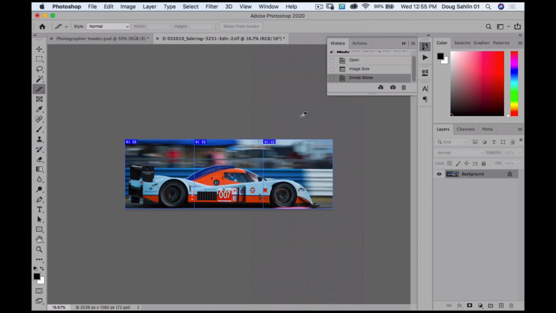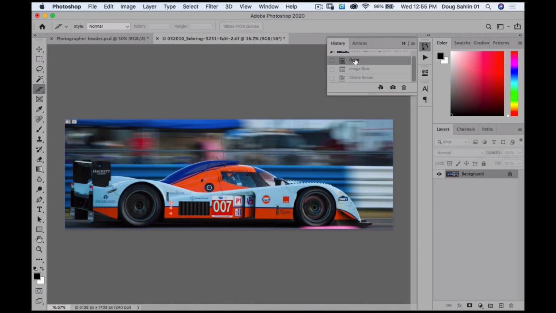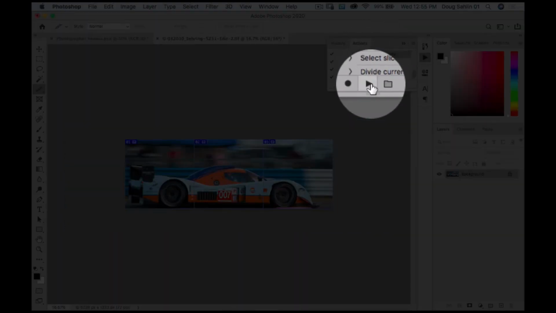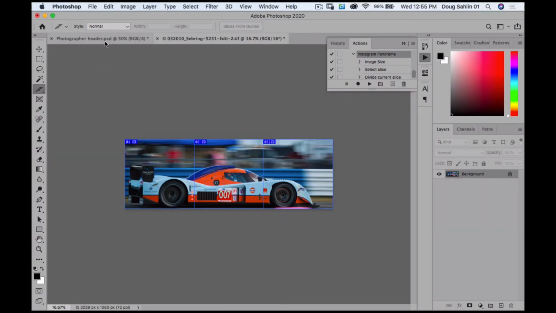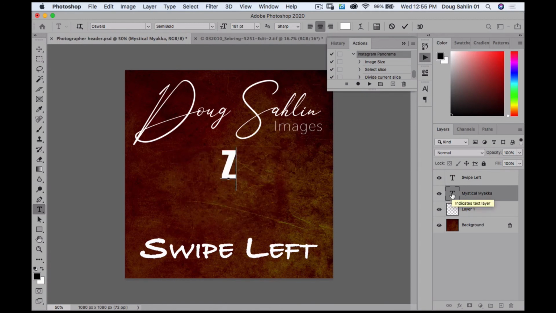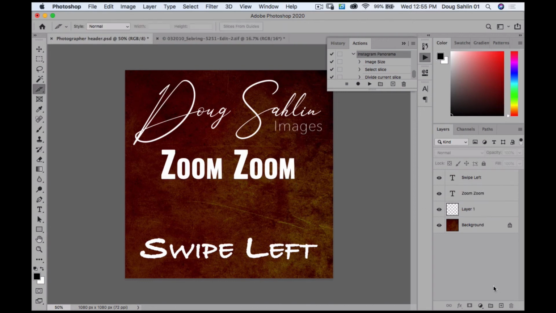I'm going to go back to History and go back to where I opened the image, and now choose my new Instagram Panorama action, and boom, there it is, already sliced. Now here's my header. For my poster frame, I'm just going to call this Zoom because it's a race car image.